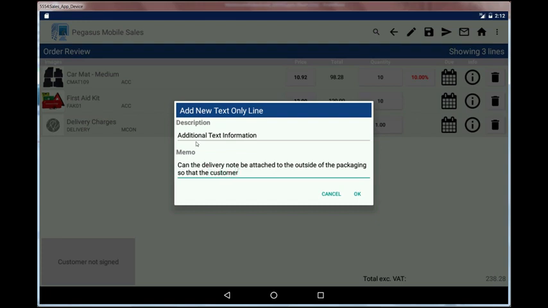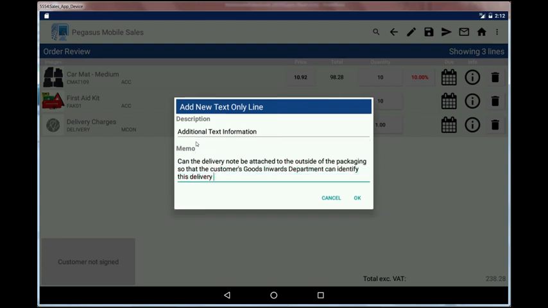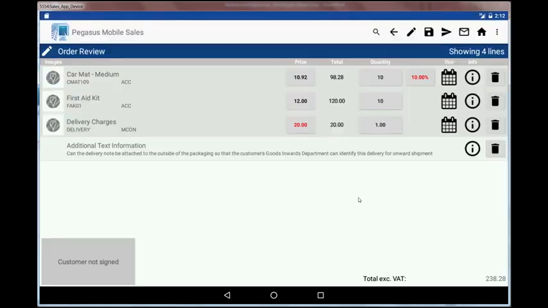Can the delivery note be attached to the outside of the packaging so that the customer's goods inwards department can identify this delivery for onward shipment? If I'm happy with that, then I can simply save it away. So it allows you to put this additional text information as well as the normal stock items that are being ordered. But also notice we use delivery charges, and delivery charges are non-stocked elements.